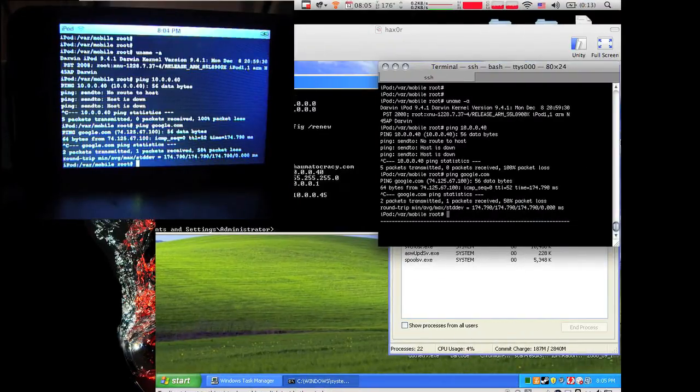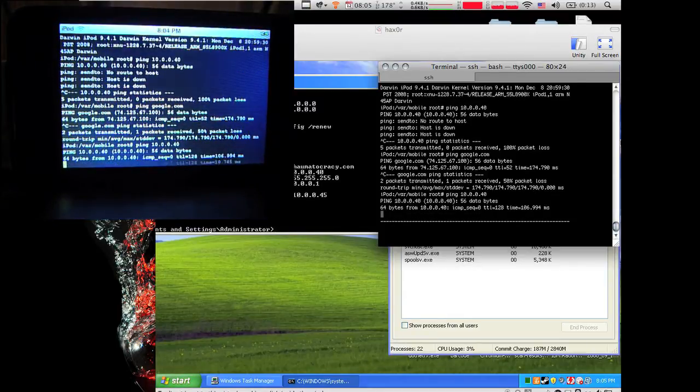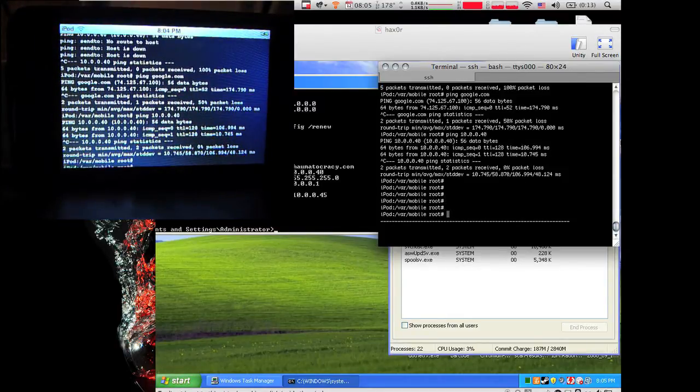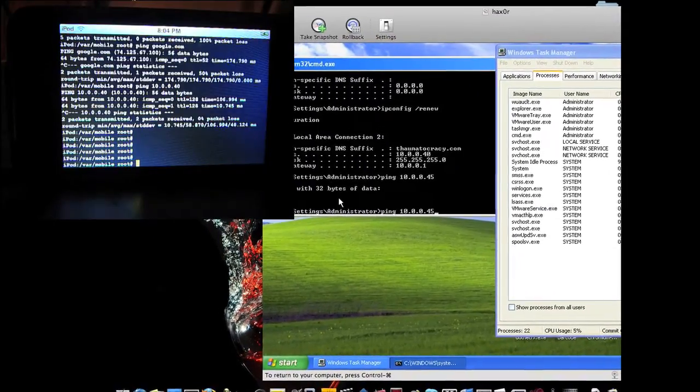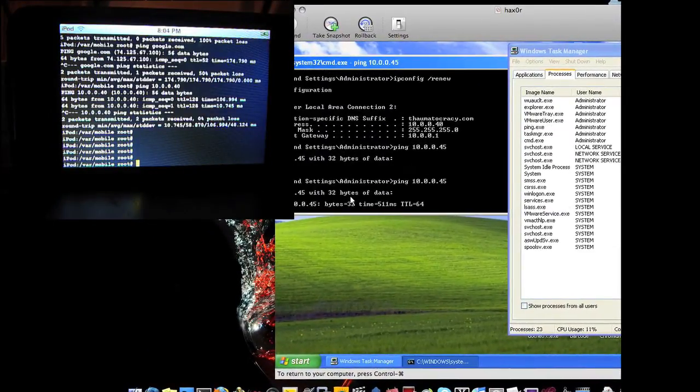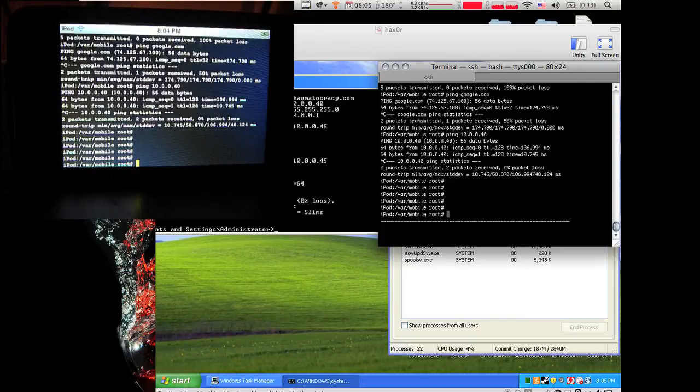And I should be able to ping the host now. So we can successfully wirelessly communicate with the victim machine, and we can go both ways. Very good.